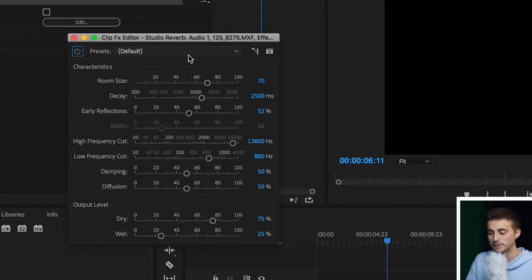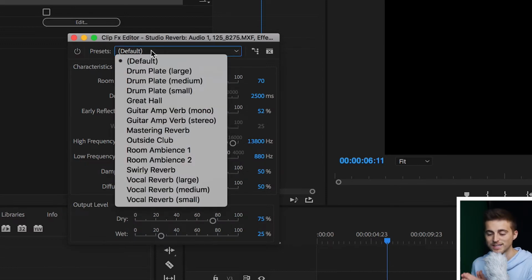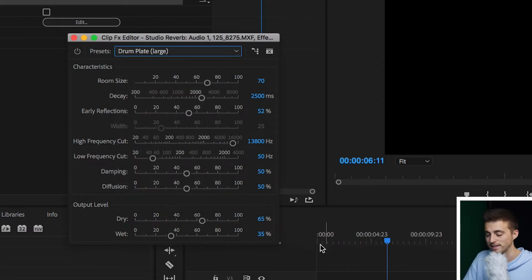So if it looks a little bit too daunting for you, then we can just go into presets. And in presets, we've got all of these different presets. So we've got drum plate large. Let's see how that sounds.